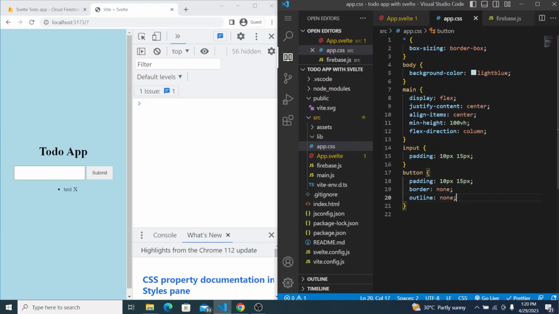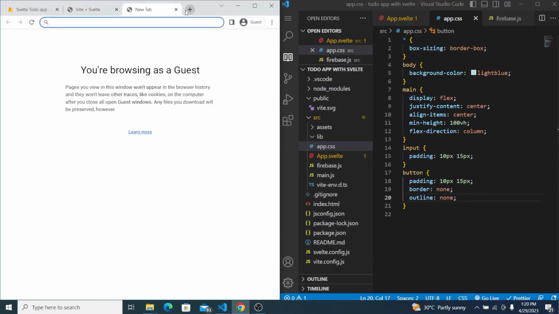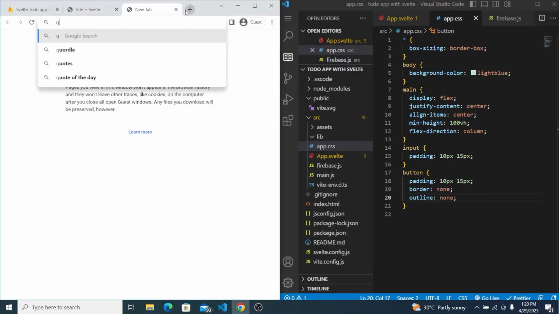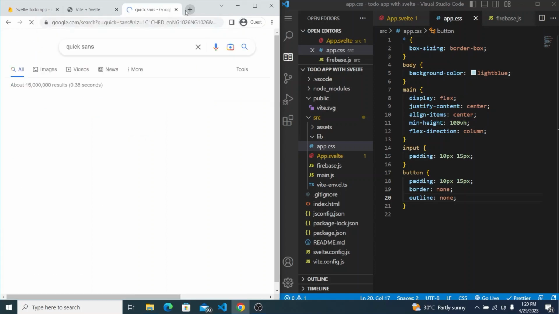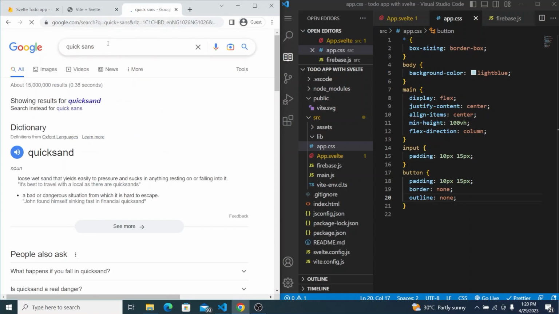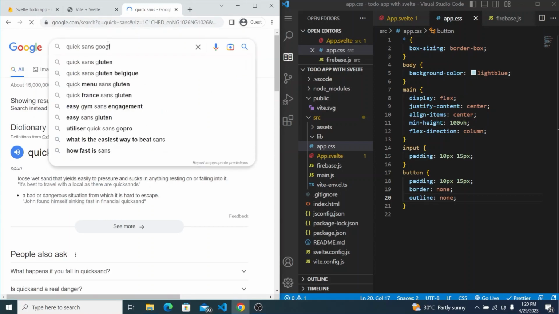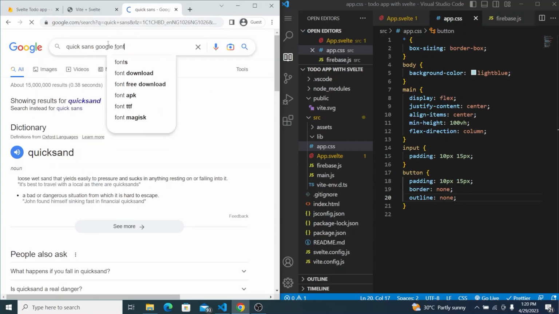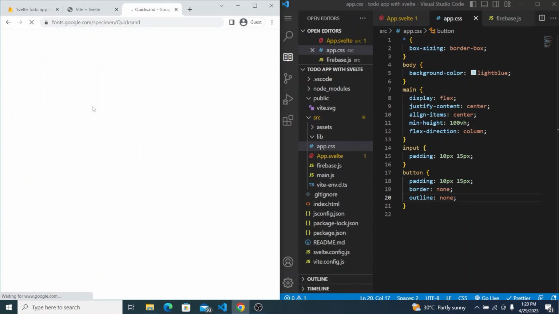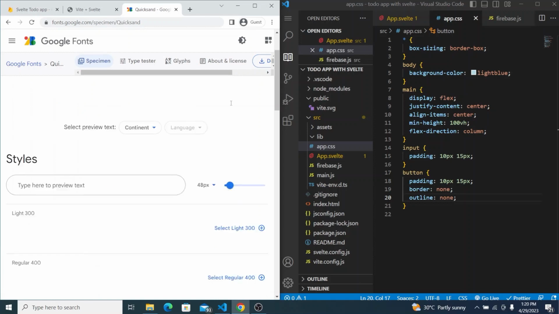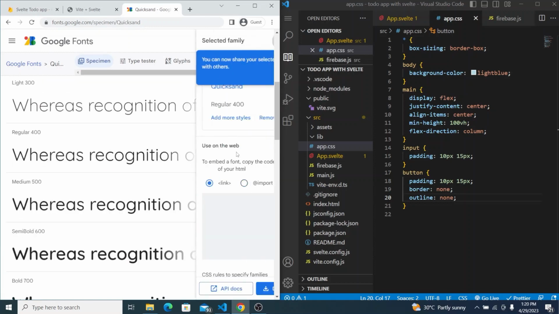As for the font, I'm going to use a font called Quicksand. It's a very nice font, and it's going to bring everything to life. So Quicksand, Google Font. Applying a font from Google Fonts is dead easy. We just take the font using the URL and so on. We just need the 400.